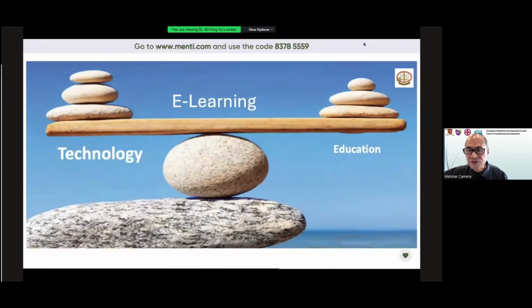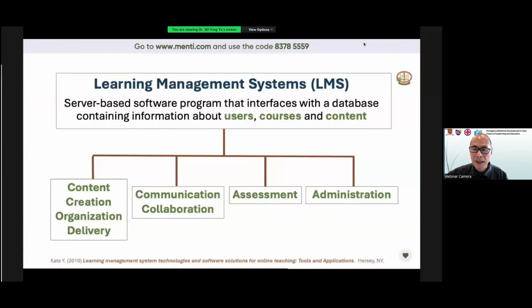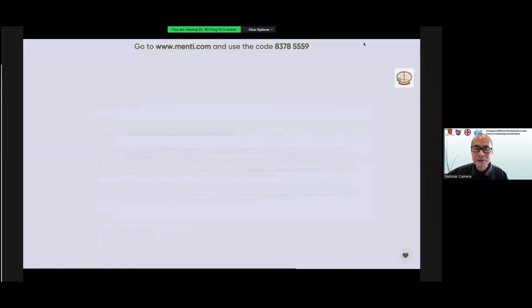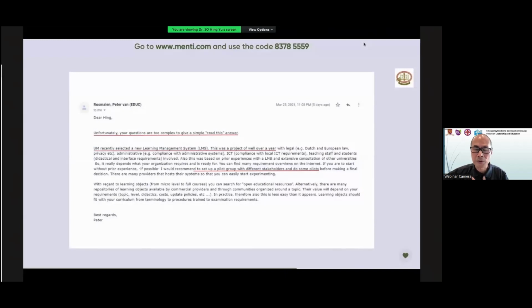We need to introduce the technology. And we started by looking into a learning management system, which is an electronic platform that can help us to create, to organize and deliver the content, to communicate and collaborate, to do assessment, and also for administration. I tried to ask one of the professors from the school. I finished my Master of Education, and he came up with this thing like it is nothing simple, and it will take time, and you need to set up a pilot group with the different stakeholders.